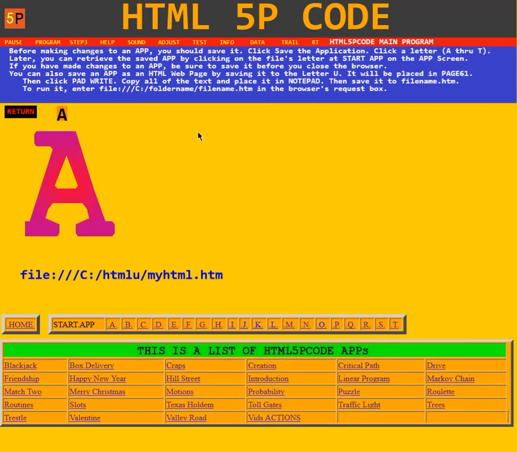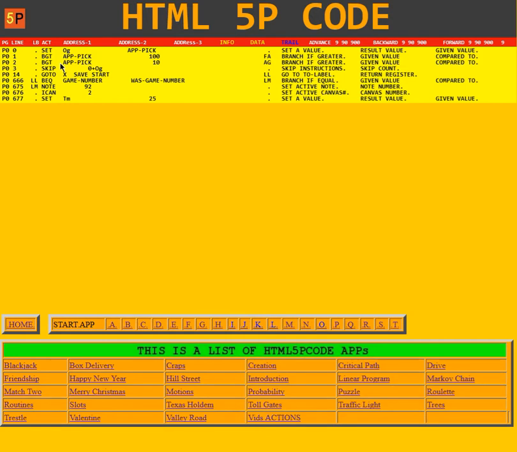This is the Save App Trail. We're going to go up to the red stripe and click on Trail. We see it starting out in the main program. Here we see it getting to the label LL.